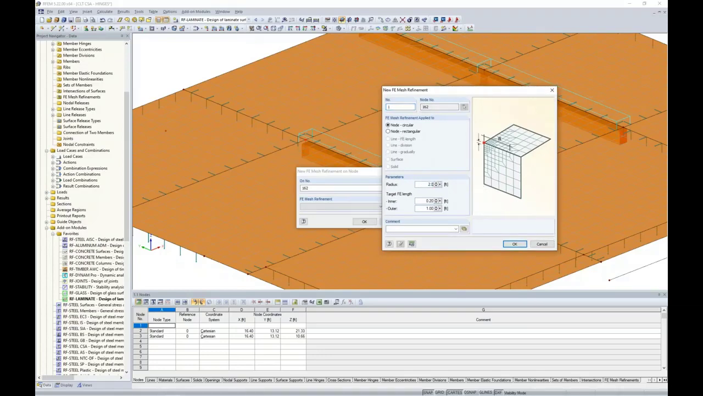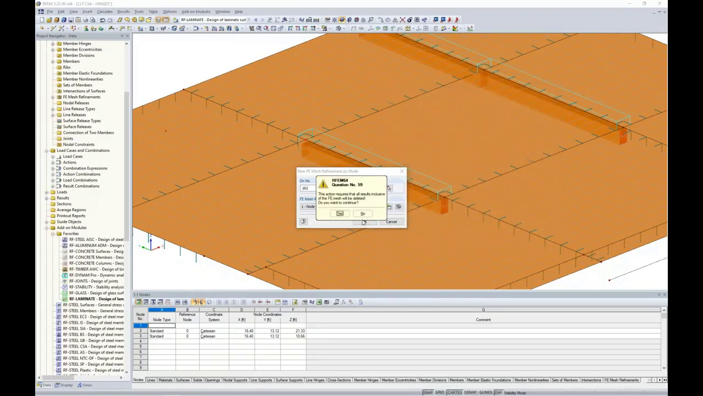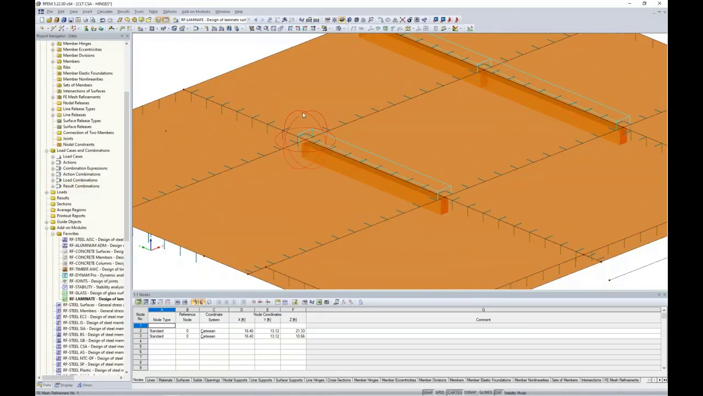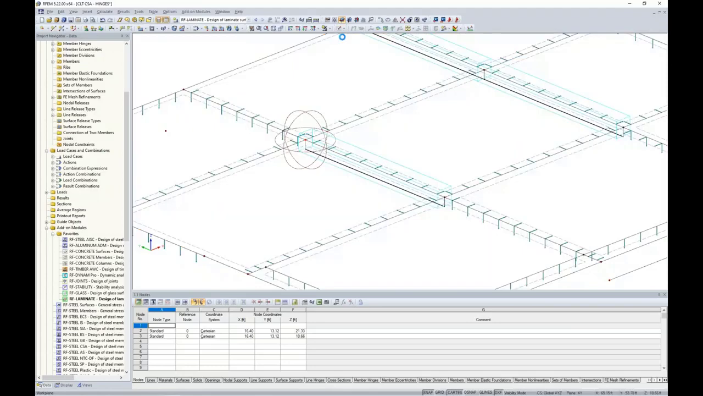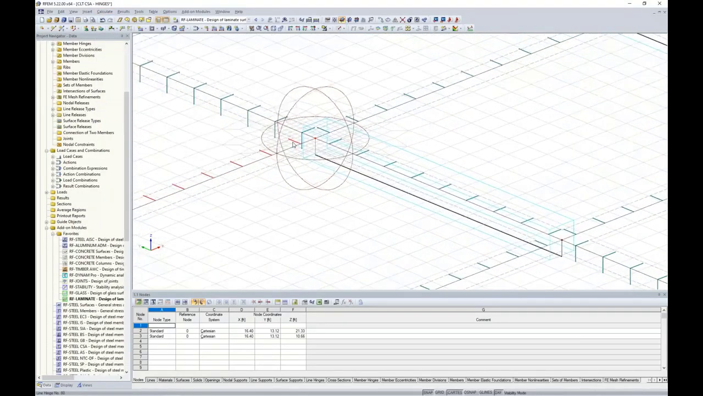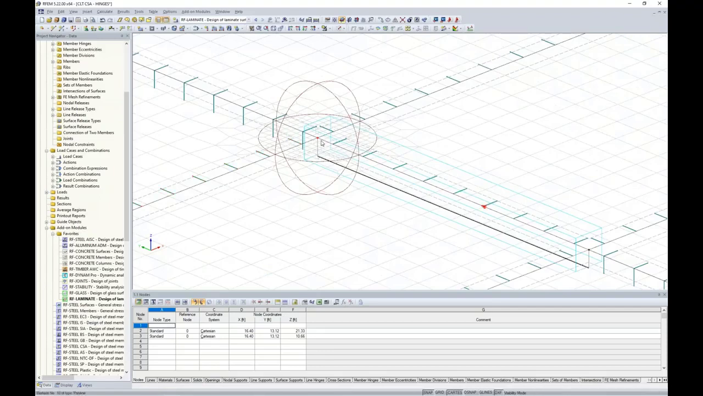We'll give it a radius of 2 feet. The target FE length will be 0.2 on the inner diameter, and the outer diameter will be 0.5. We click OK. Once we have defined this FE mesh refinement, you can see the FE mesh refinement symbol shown here. If I turn this into wireframe view and we go to Calculate, Generate FE Mesh, you'll notice that my FE mesh is much smaller about this single node, and it transitions back into my global settings of 1 foot width FE mesh elements quite nicely.